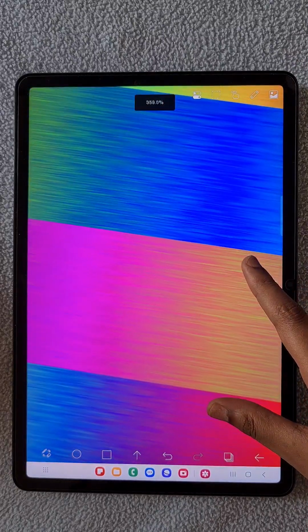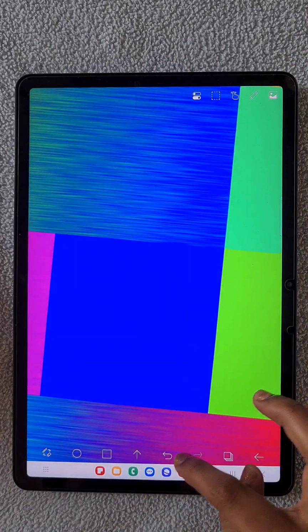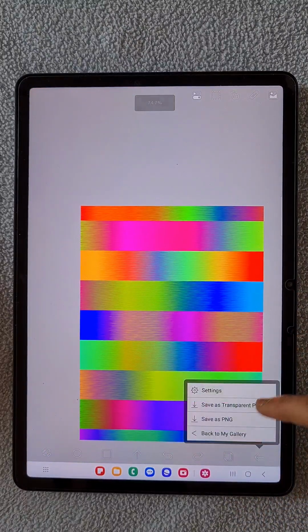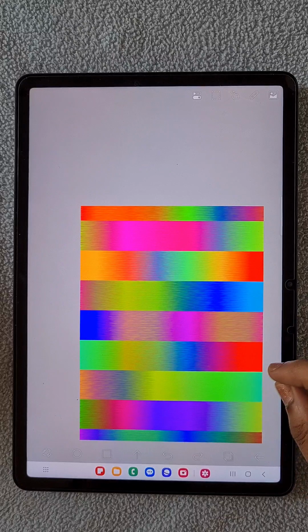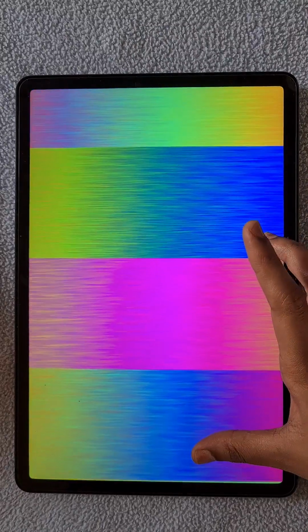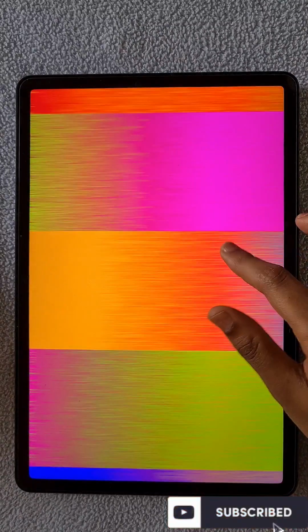So you can try this. Don't touch again, the brush stroke will be applied immediately. So I'm saving this as PNG, and here is our final background. It's very colorful, vibrant. I like this.